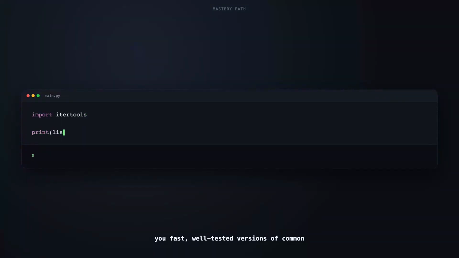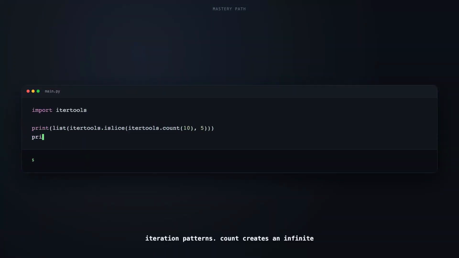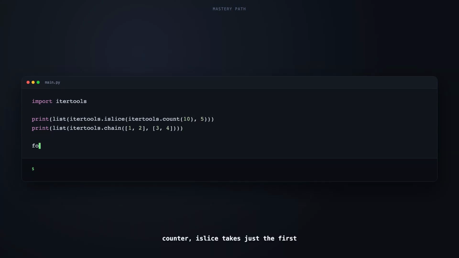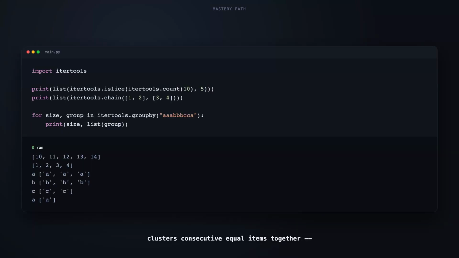The standard library's itertools module gives you fast, well-tested versions of common iteration patterns. count creates an infinite counter, islice takes just the first few values from it, and groupby clusters consecutive equal items together. Notice it only groups items that are already adjacent.